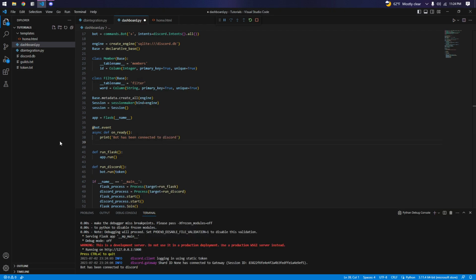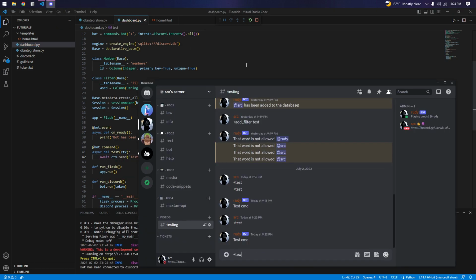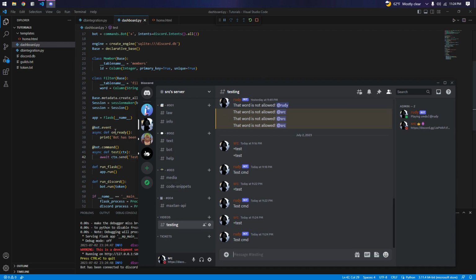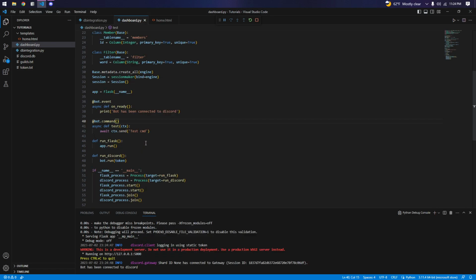All right, now to actually test this, we can go ahead and add a new command. So we can do a @bot.command async def test. Context is a parameter, and we're just going to do await ctx.send. And now if we do plus test in here, we should get the test command. All right, now we can actually get started on the website part of this.